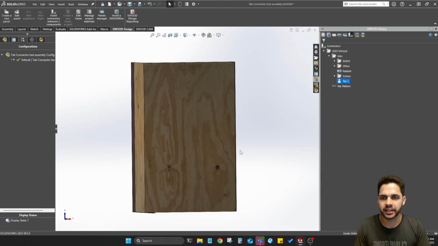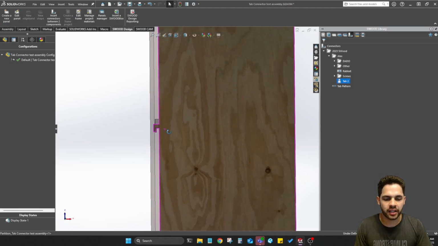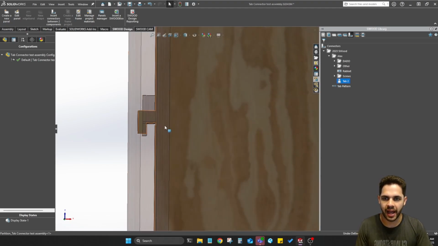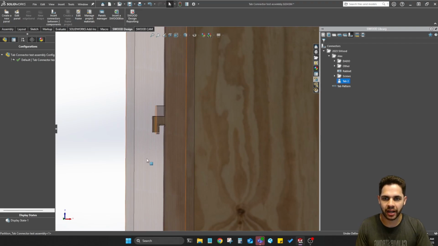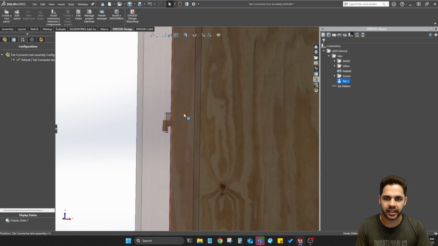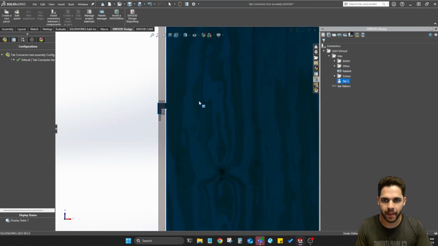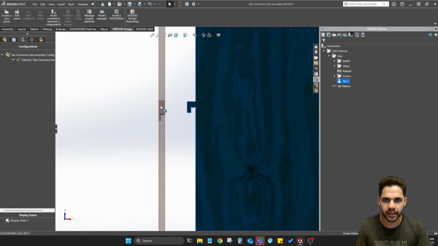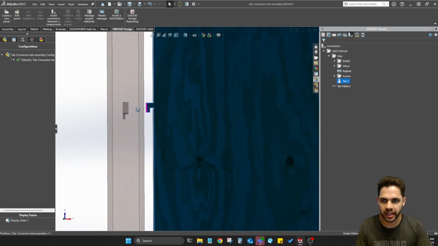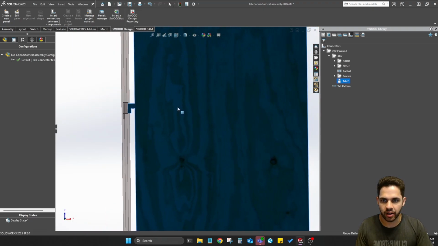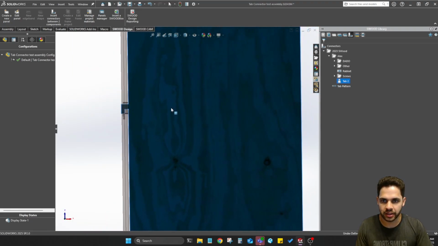I'm going to show you guys how to make a custom connector in SWOOD. This custom connector is a little tab that inserts into this backer panel and doesn't require screws or fasteners to hold it into place. So you have this panel with a little male extension to it that slots into this machining here. Basically slots right into place and then drops down just like so. So I'm going to show you guys how I made that in SWOOD.